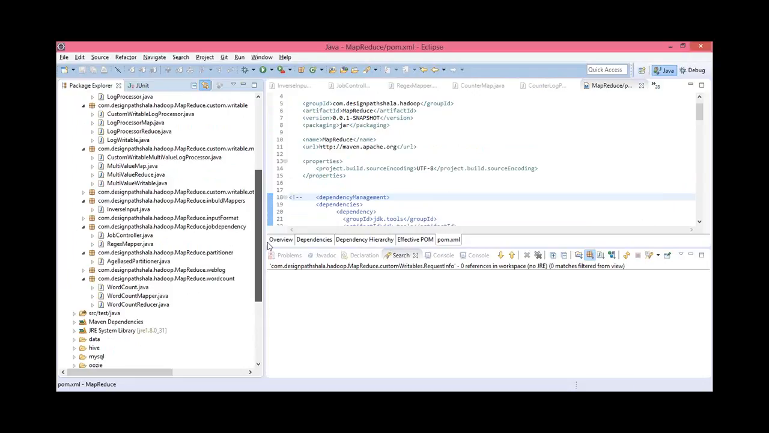Quick question, Niraj, did you share the data file somewhere? There is a data folder which I've shared in the code only, but that has different data which we'll be using in other programs that we will be running. For word count, you can use any file. Okay.